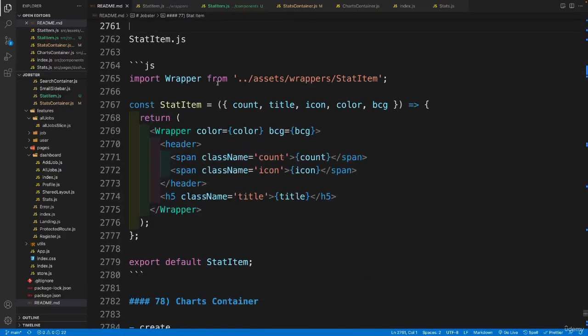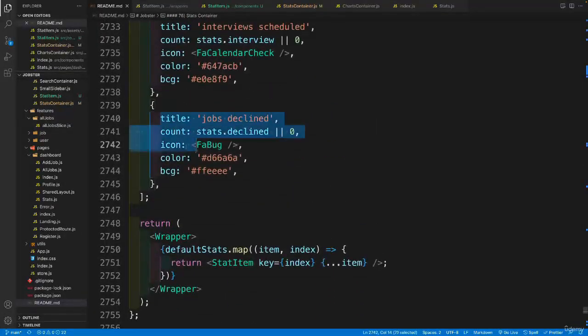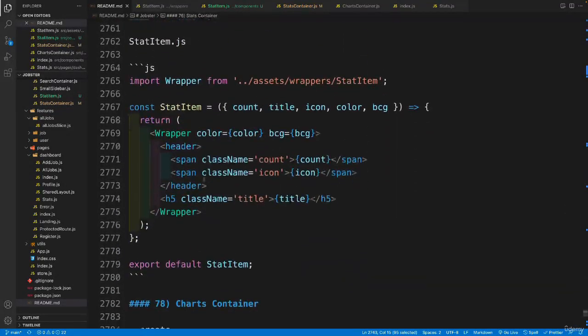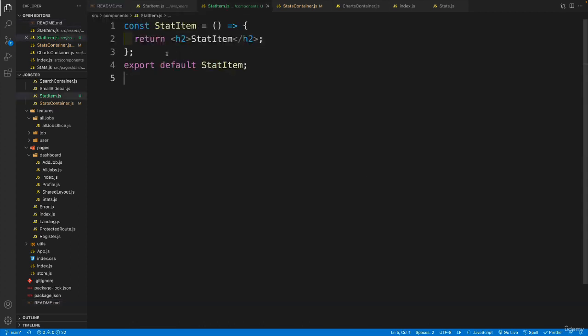As far as the stat item, we just want to grab the wrapper from the wrappers. We want to pull out all the properties one by one, properties that we have in the default stats array. This is the case where we want to pass in the color as color on the wrapper and background as background as well. And this is something that I'm going to cover by the end of the video, effectively how the logic works in the styled component. And then we have a header with 2 spans and 1 heading 5. As you can see in here, we want to display count icon as well as the title. So let's go to a stat item.